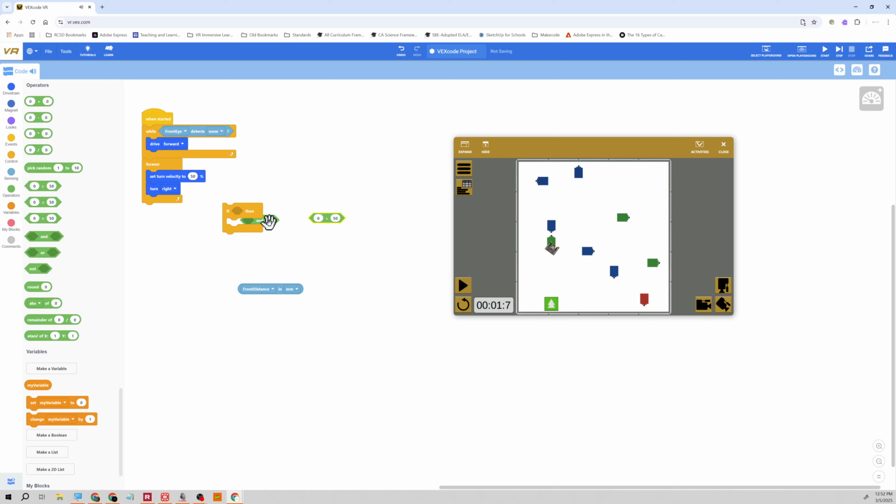Oh, sorry, I messed it up. And is first. And then this goes on the first hexagon diamond-y thing. All right. And we're going to put front distance right over this 0. And I'm going to give you this distance.